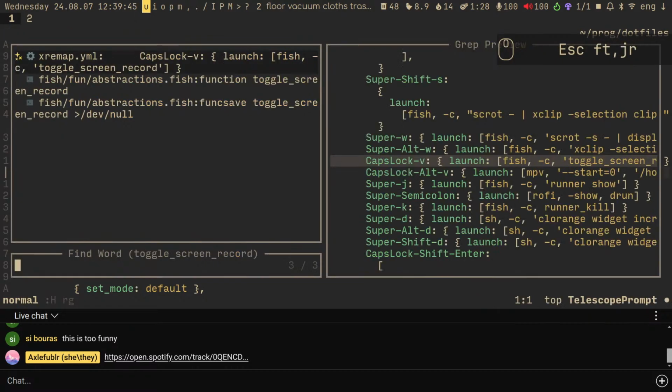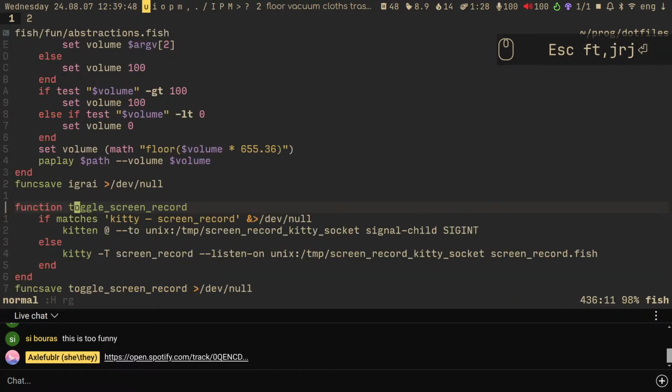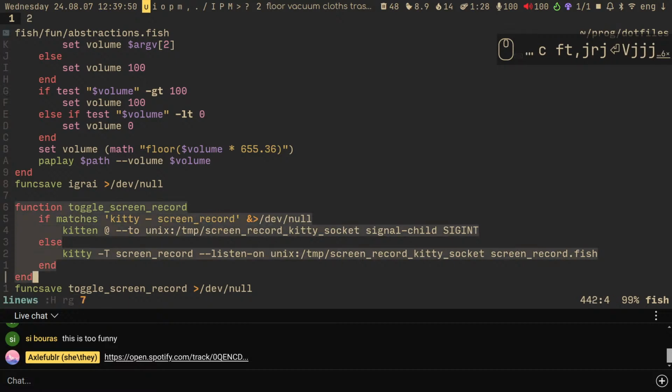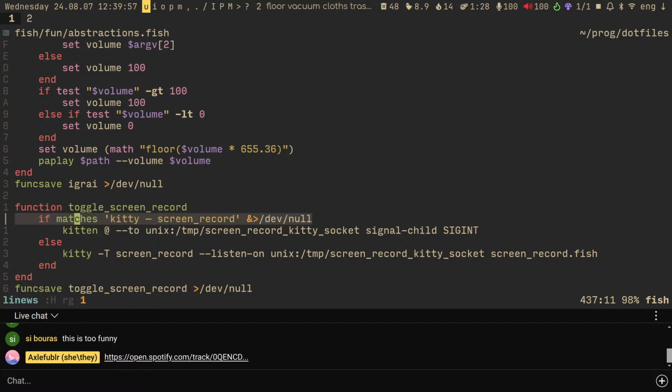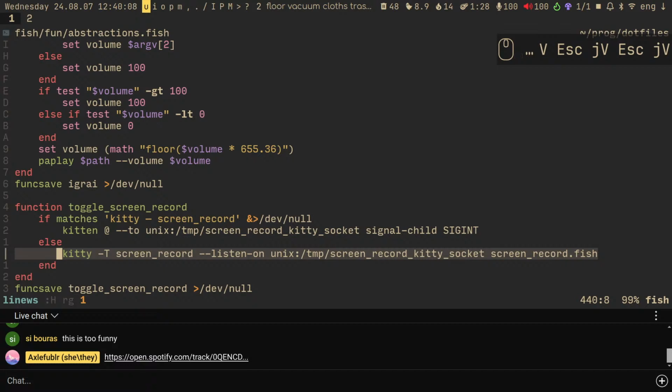runs toggle screen record, which is this fish shell function. If there is a window, the title of which matches kitty screen record, then we do this. If there isn't such a window, create it. Now, what is this? This makes more sense once we start with this. I'm sorry for making it so confusing.